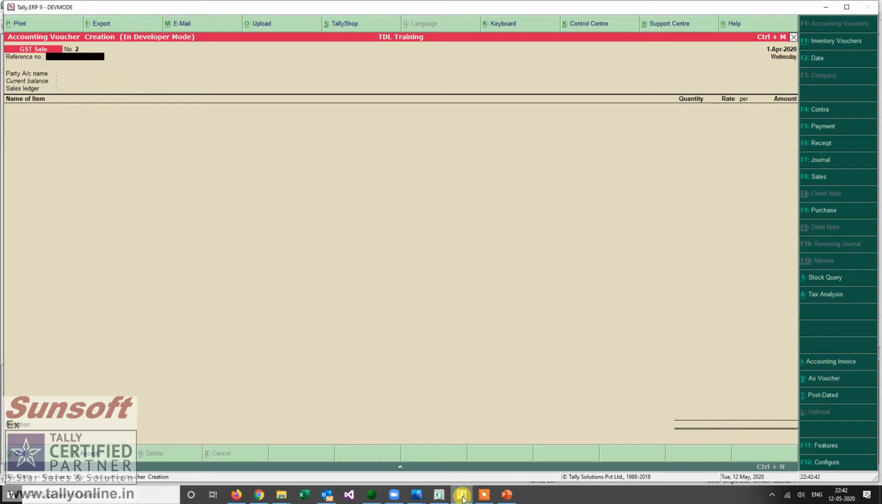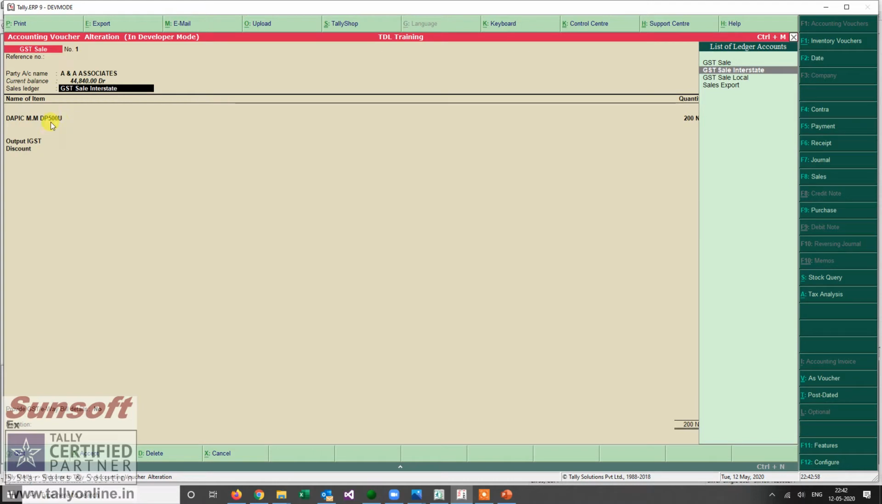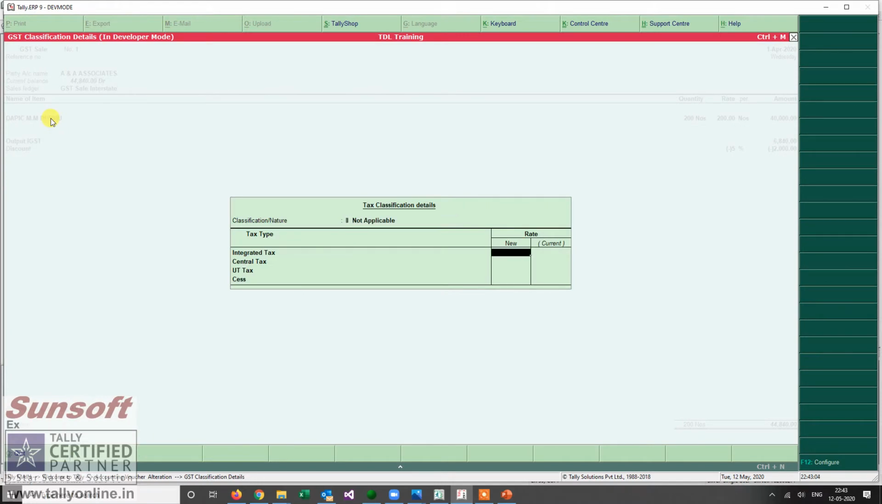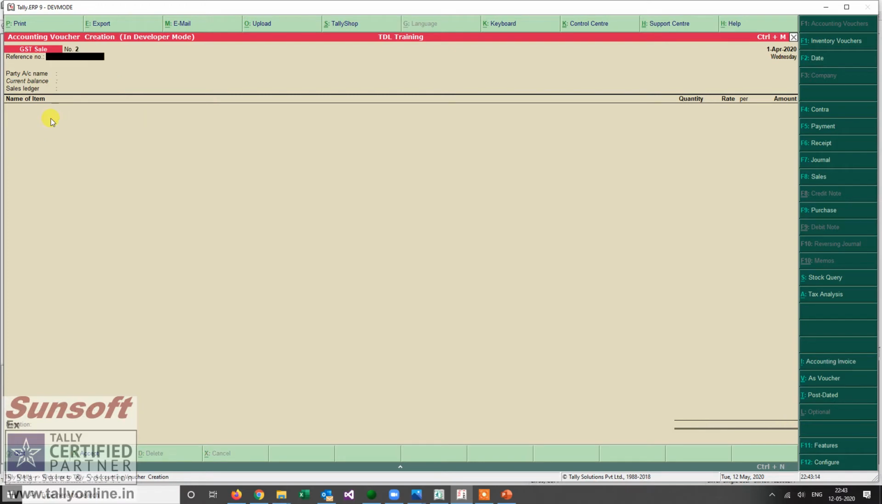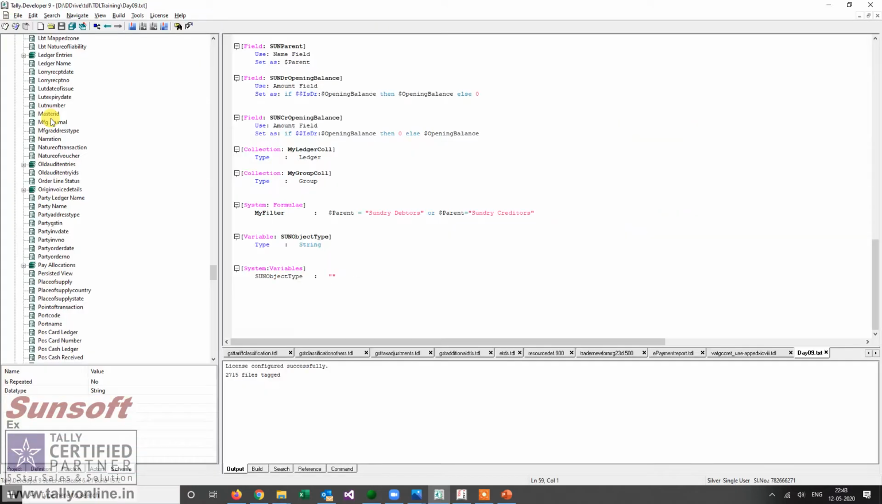Now this is my sales voucher, which has a primary voucher type, voucher number, date. This is the party ledger name. This is the sales head, part of the ledger entries, and these are inventory entries, which in this case has only one entry. Further, output IGST and discount are also ledger entries. I suppose everyone is clear about how the hierarchy of the voucher works.